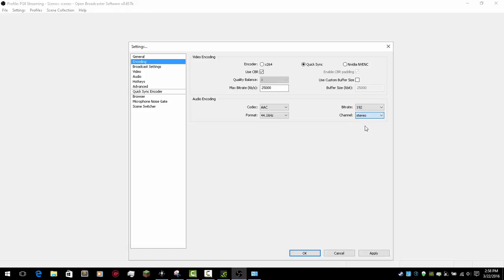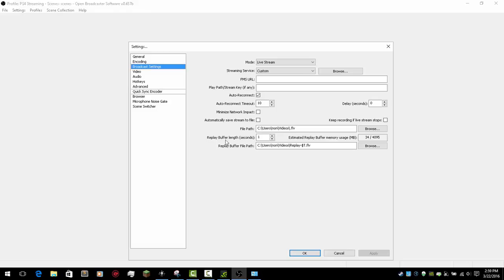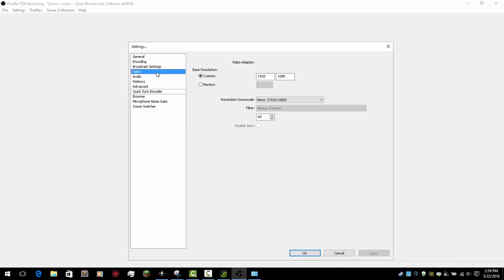Channel. Always do stereo. I don't know why people choose mono, but most people these days choose stereo. I don't know what the difference is. All I heard is that with a mono audio channel you can only hear out of one side, and stereo is two sides. So I just recommend doing stereo. Go and save that broadcast settings. I will do that. This will be the last part of the tutorial.